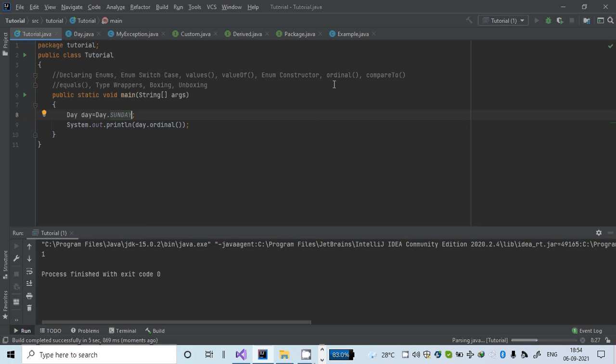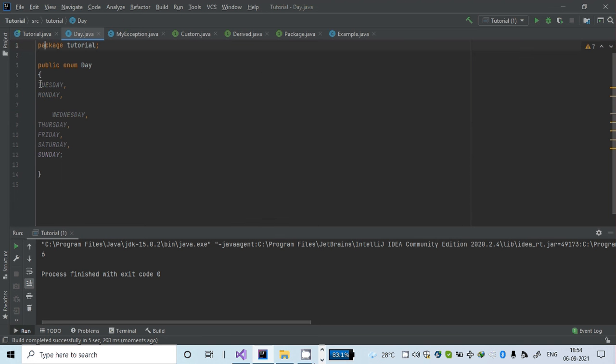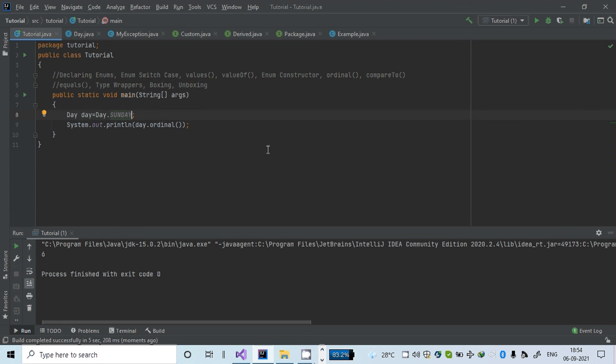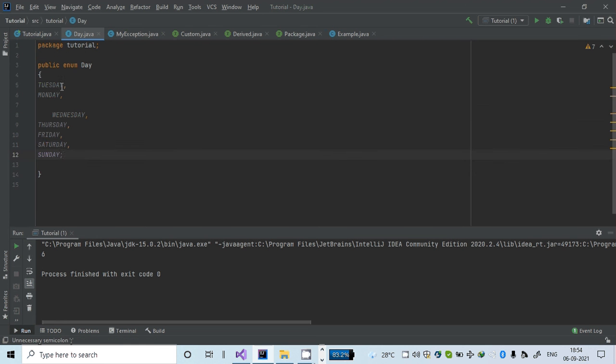It is going to print the ordinal value of a particular constant, and the ordinal value always starts from 0. It can end anywhere, it depends on how many constants are present in this particular enum. There can be 100 constants, and if there are 100 constants in an enum, then the ordinal value is going to end at 99. You should remember that the ordinal value starts at 0, not at 1.